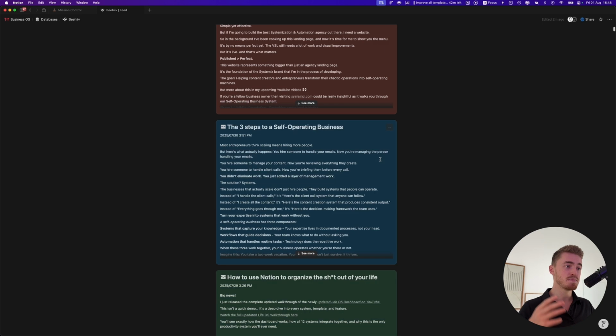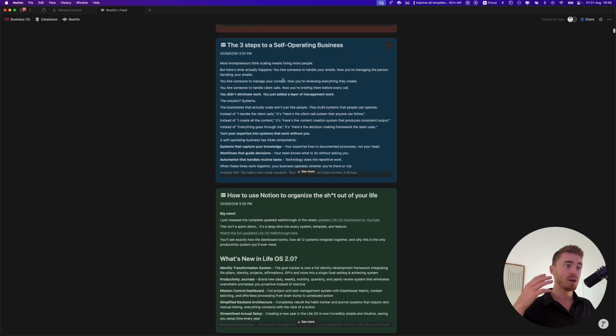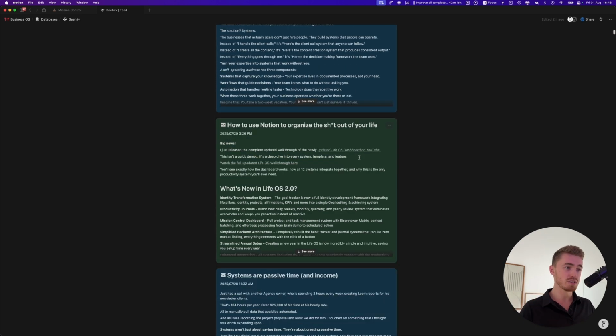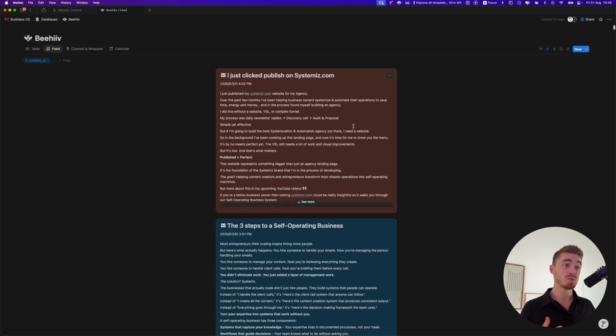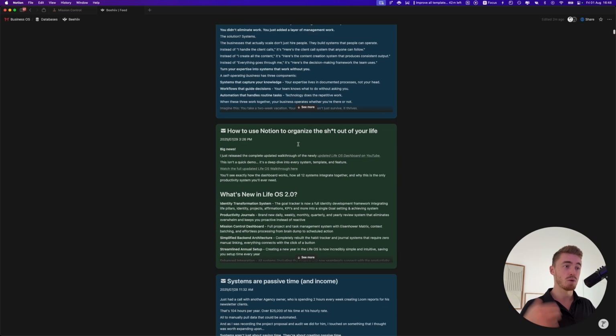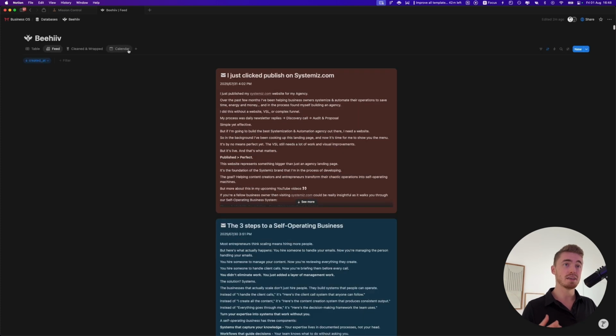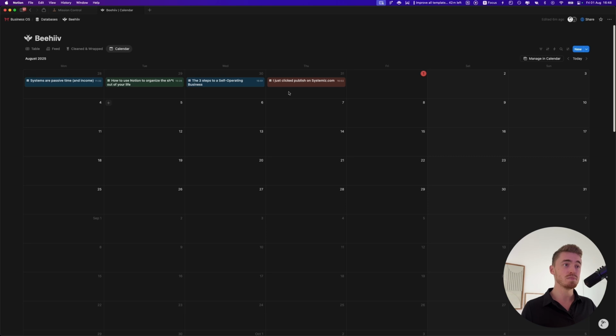And as you can see, these are color coded. So the blue ones are more business focused, the green ones are more template digital product focused, the red ones are more systemization focused. So you can clearly see what the newsletter is about, and you can also show that on the calendar view. So as you can see, okay, here's 4 newsletters that I posted this week, and I can now clearly see the topics of these newsletters.